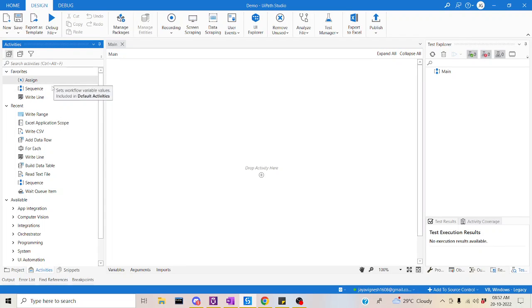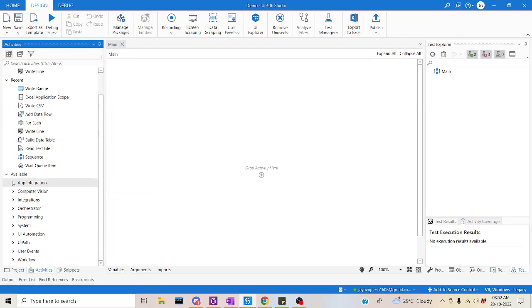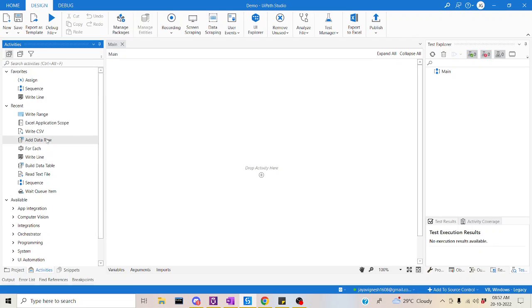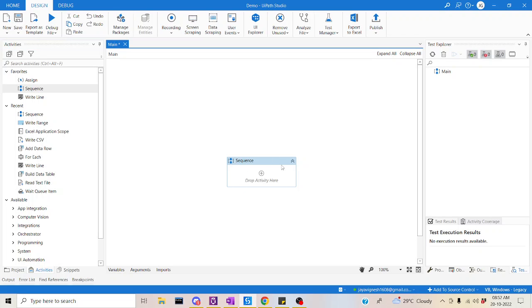So in the activity panel you can see a couple of things. These are activities we are going to use in our future videos, features which are available in UiPath Studio. If you need to draw any sequence or any automated flow, initially you need to drag and drop your sequence. The sequence, as I said previously, is like a cardboard to draw a diagram.